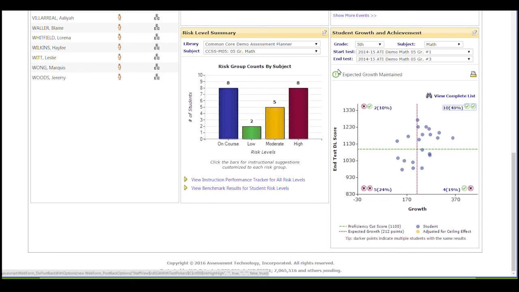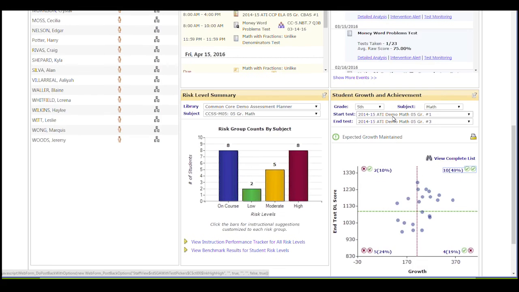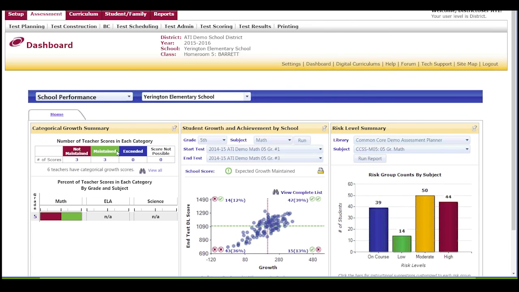This report also shows a teacher's growth maintenance. This teacher has maintained expected growth, which leads us to tools that are available to integrate your educator evaluation with our data. There are 2 more dashboards. One is for school performance, where you're going to see categorical growth, where that maintained, not maintained, and exceeded rating now populates for your staff.